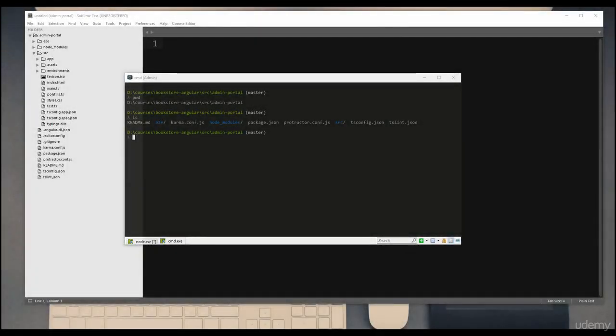Hello everyone, welcome back. In the last lesson, we started to work on the editing portal part, and we established the folder structure and added some dependencies from Angular Material. And today we'll continue to add more stuff. Specifically, we'll be adding the navigation bar component.